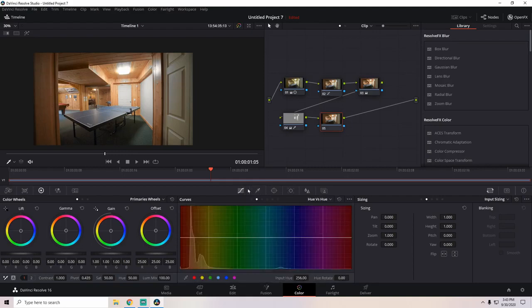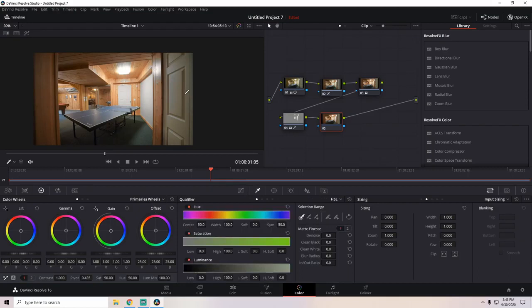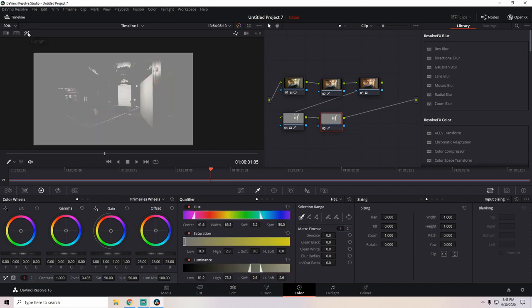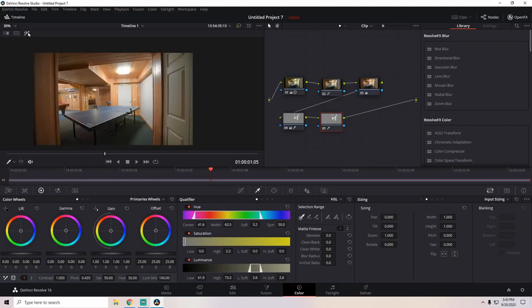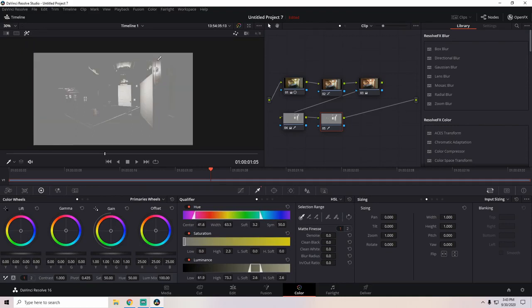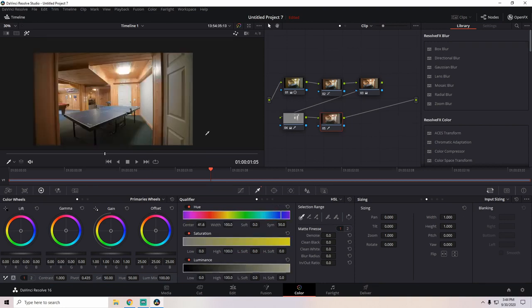Let's try, you know what, let us try qualifier, why not? Let's make sure the picker is selected. We'll click here, see what comes up, and alright. Because it is desaturated, it's selecting everything that's desaturated, which is our white walls. We don't want that. We just want these areas, the parts of the wood that are desaturated. So let's Control Z, undo that, and let's find another way.